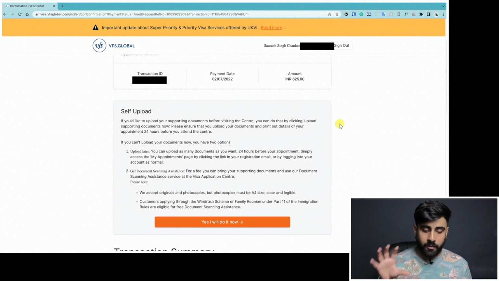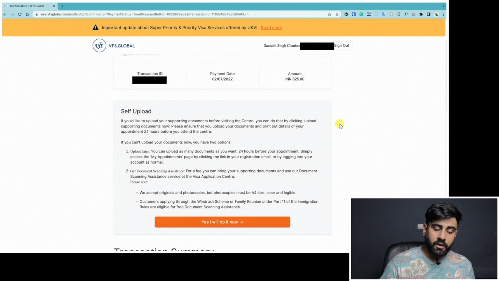And if you can't upload your documents right now, like if you haven't scanned them and you need to go and scan them, you can do it later. So there are two options: upload later. You can always go to your account and then you can upload the documents, or you can get the document assisting service. It was 1,000 rupees, as I told you before. So I selected yes, I will do it now.